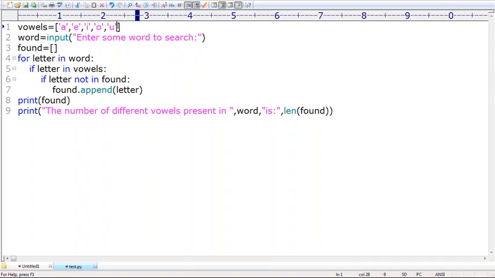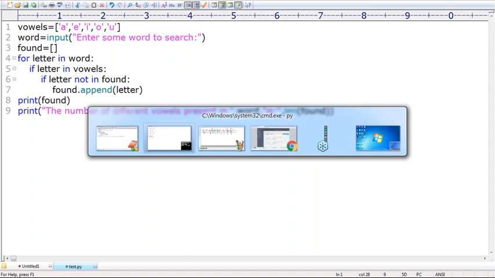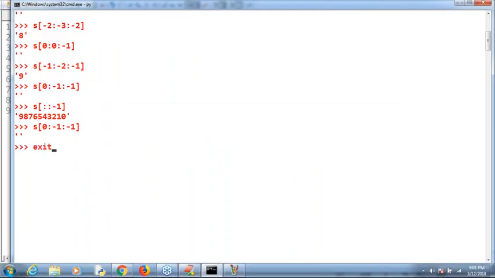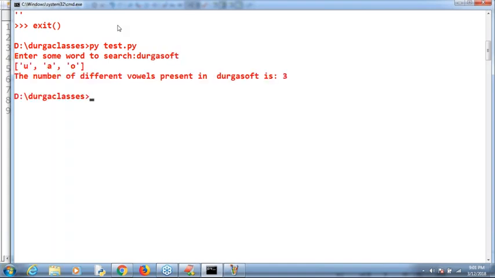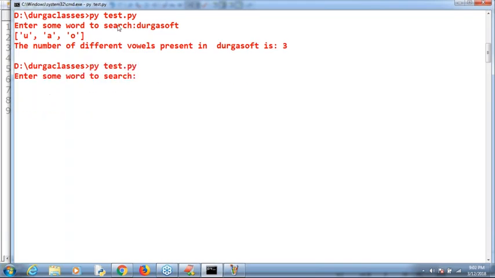Okay, here just observe. I'm taking, observe a bit carefully, sir. Python tested that. Can you please observe? Enter some word: Durga Soft. U A O. The number of different vowels present in Durga Soft is 3, right? Okay, sir, let me run once again.